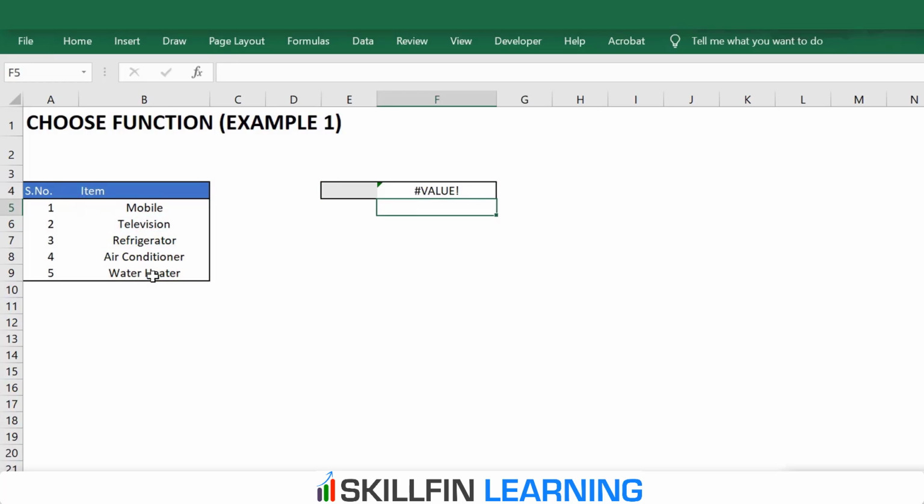So we get an error. This is because we don't have the index number. So if we enter 1 over here and press enter, we get mobile. Similarly, if we enter 4, we get air conditioner. So this is the simplest way how we can use the choose function.